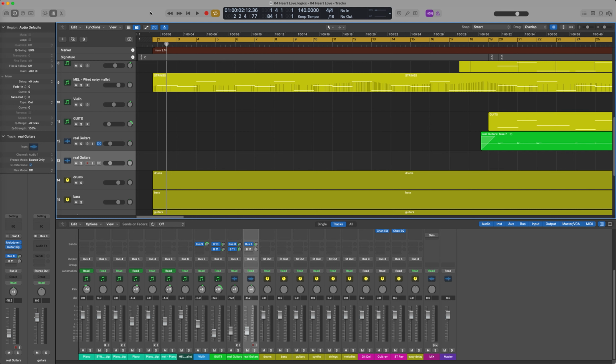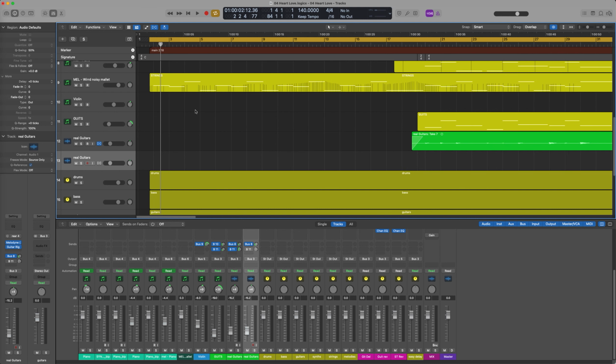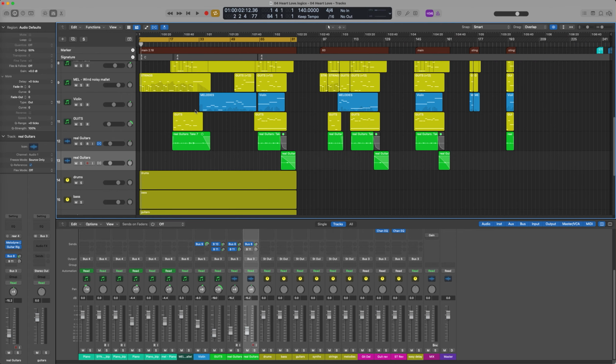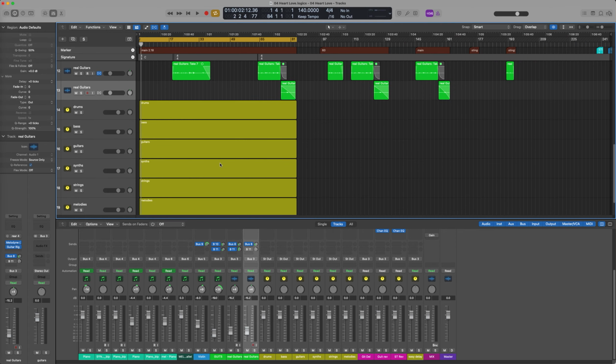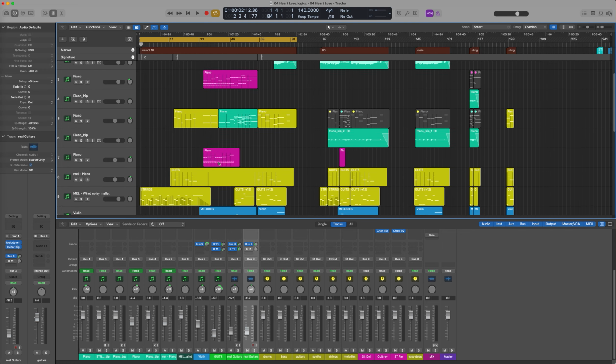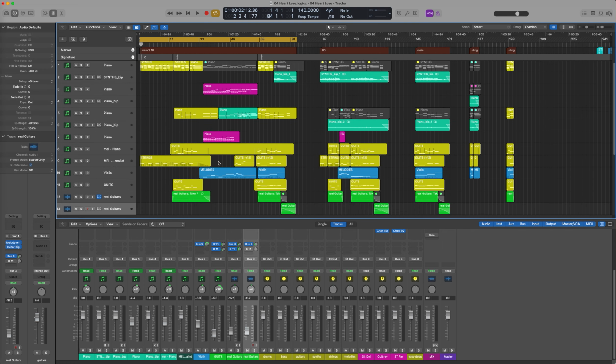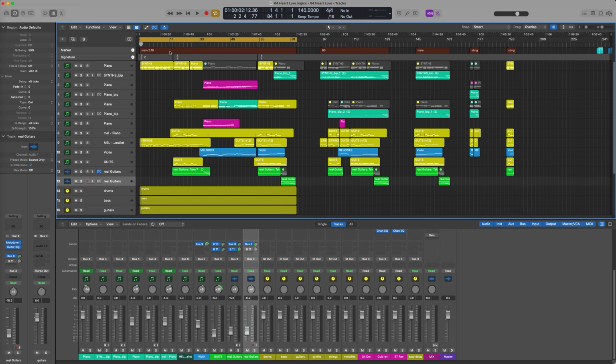Hi, welcome to a demonstration of bouncing stems for a library music project and the cut downs. So if we have a look at this, if I can zoom in, this is my project. I'm changing the zoom level.